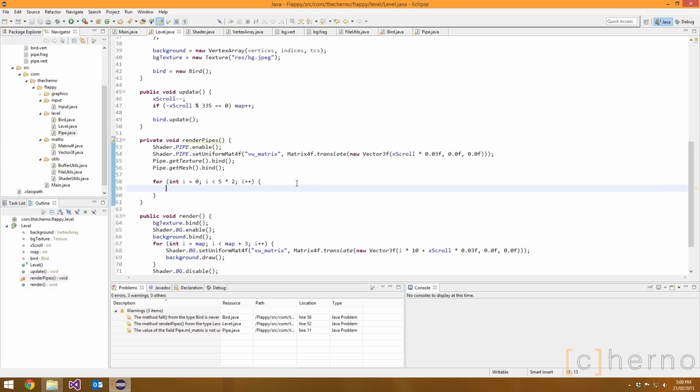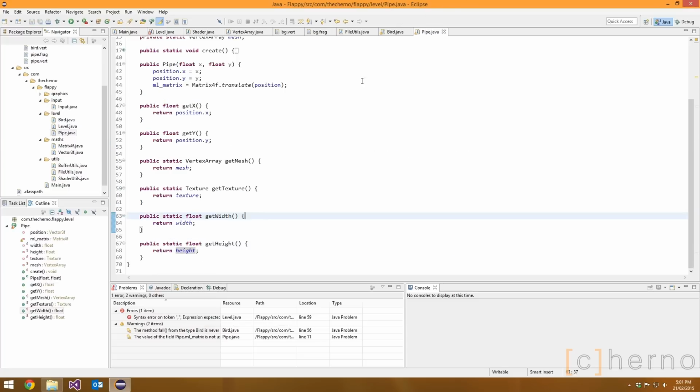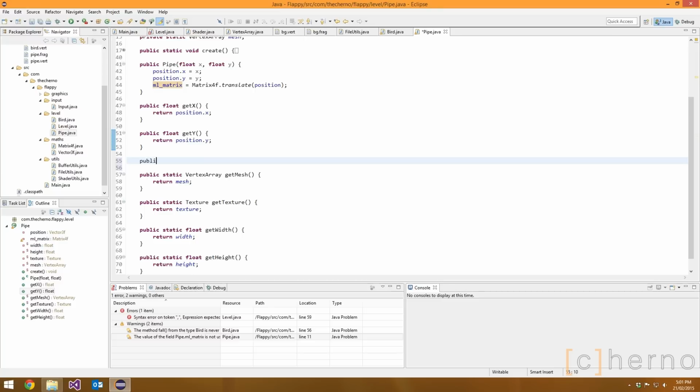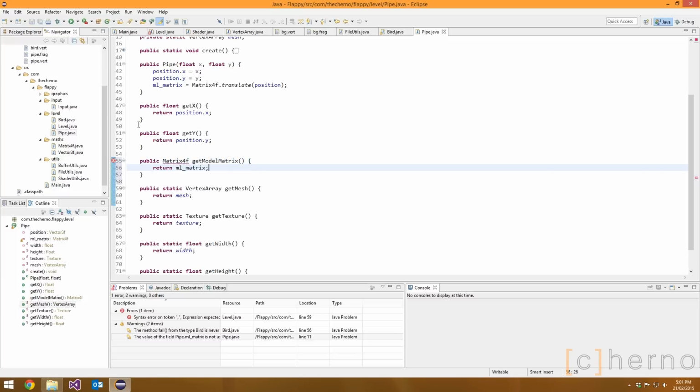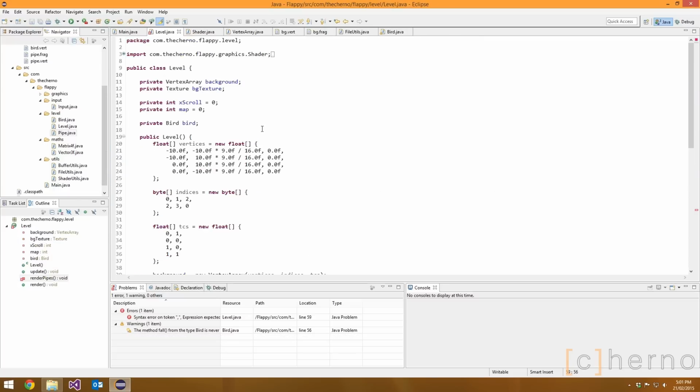Okay, so now that we've got that, let's go back to Shader.PIPE.setUniformMat4f. So now we will be setting the model matrix, so ML matrix, to the pipe's model matrix. So pipes, we need to create pipes, and then we need to get their model matrix. So what we'll do is we'll have a public Matrix4f getModelMatrix return ML matrix. All right, cool. So let's create these pipes.